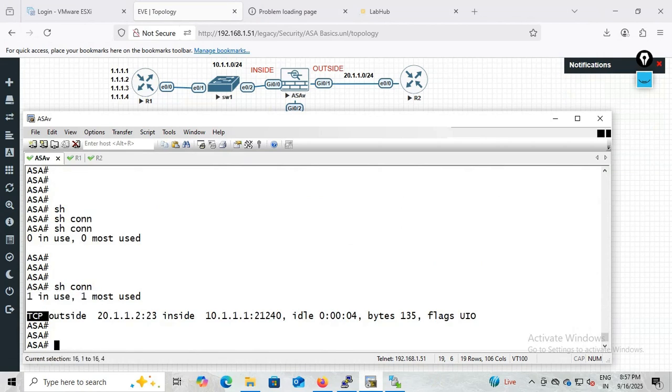The traffic is TCP sent to the outside interface to IP 20.2 on port number 23. Traffic is coming on the inside interface with IP 10.1 with this random port number, right? This is the timer and the bytes, and we have flags here. So we have three flags. UP means the session is up. I means inbound, so that means inbound traffic which comes from outside to inside. And outbound traffic goes from inside to outside network.